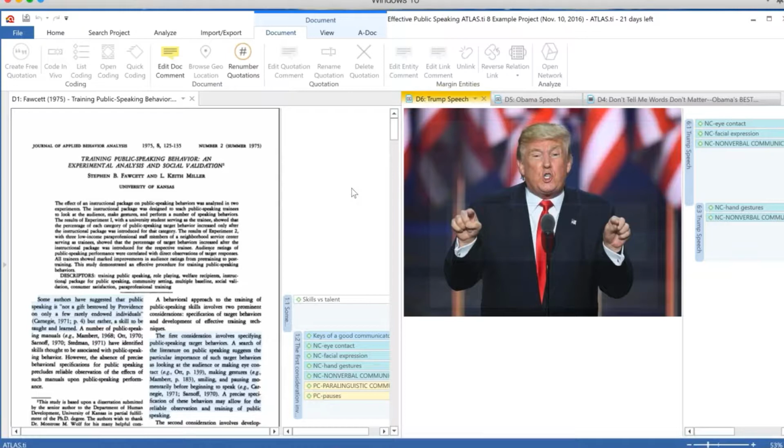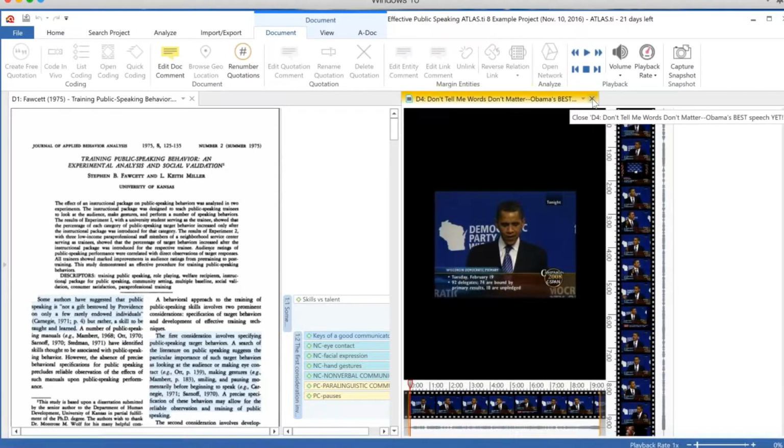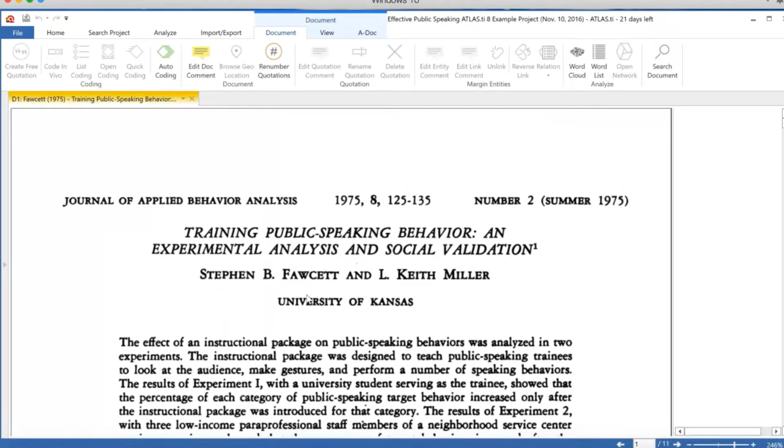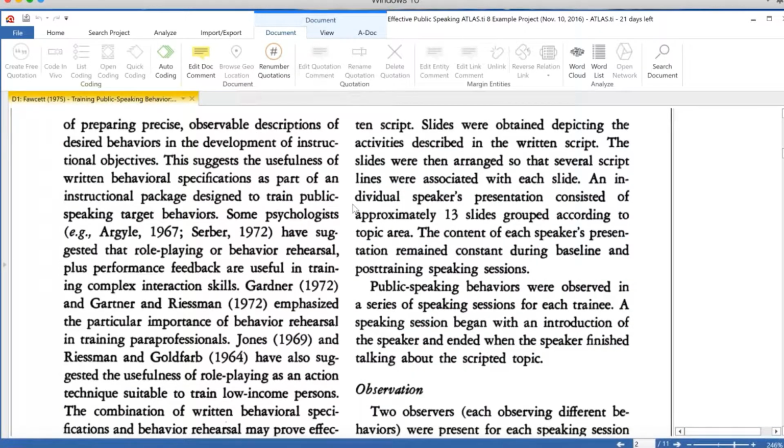Let's see, if I want to code my documents, now I will close what I have here, and I will show you how to code, first of all, this article, and then I will show you with images, videos, and so on. For example, I'm reading this article, and I see that public speaking behaviors were observed in serious speaking sessions. Wow, amazing, I like it. It has to do with my research question. Okay, so I just highlight some parts of the text.